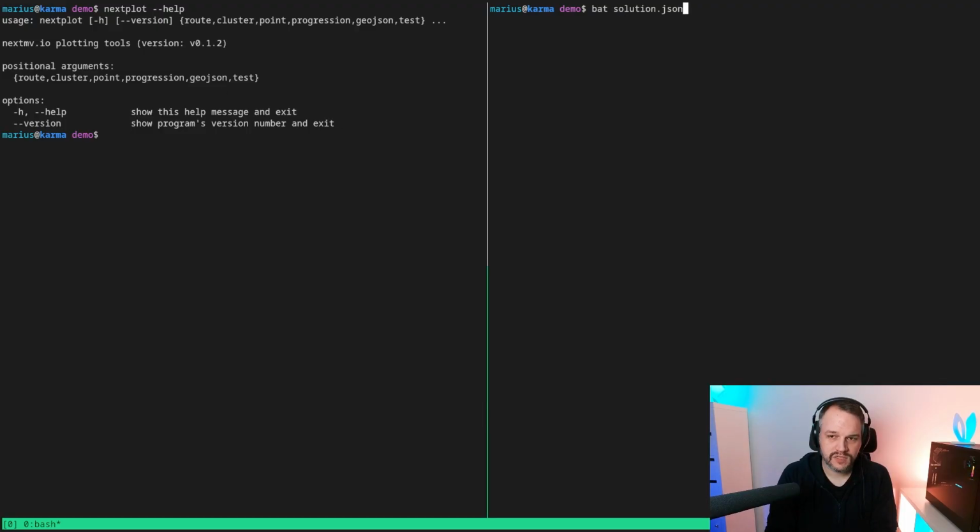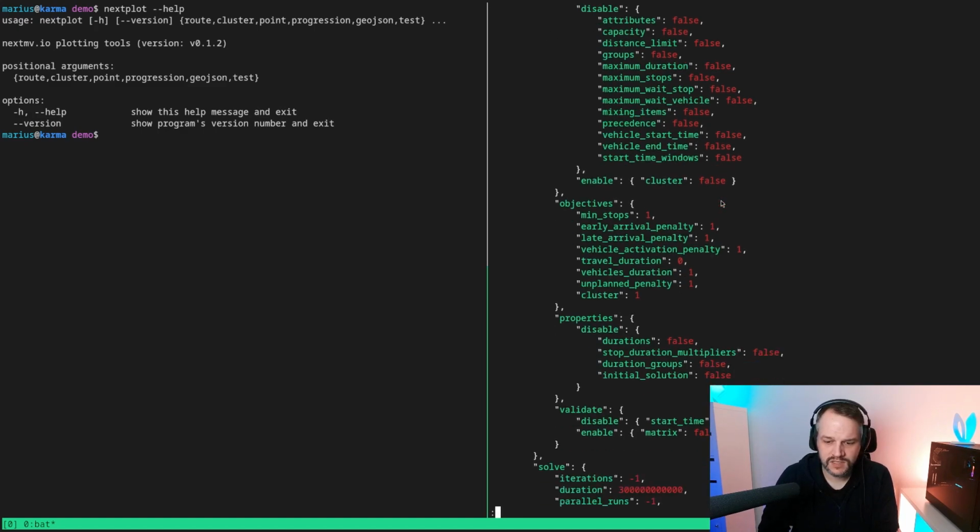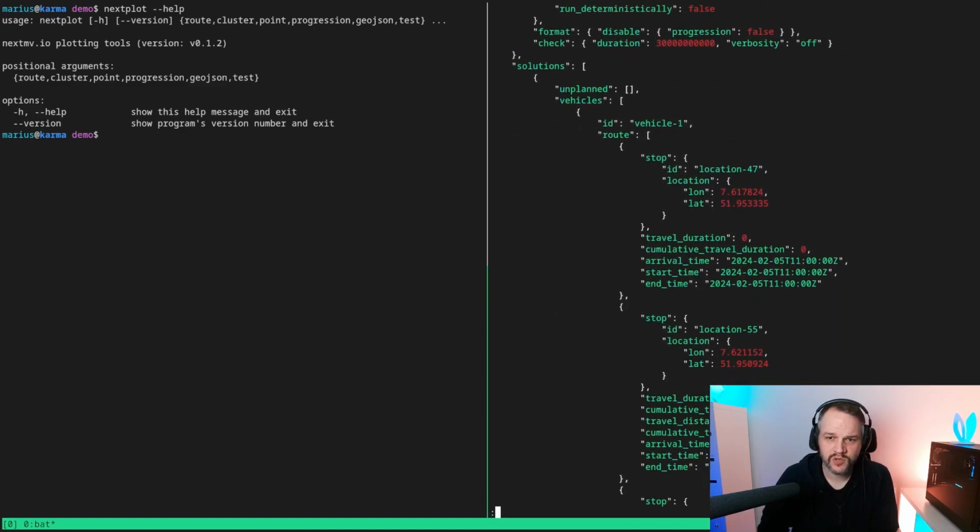The typical use case is you have a solution file that you didn't really see before, and you just want to visualize the routes that are contained in it, for example, in this case. So this one, you can see, includes a number of options, configuration of the model, etc., version of the solver, things that we're not really interested in at this point. We're actually only interested in the routes, so we can find them within solutions apparently, then vehicles, and then there's route. So that is good. That is what we need.